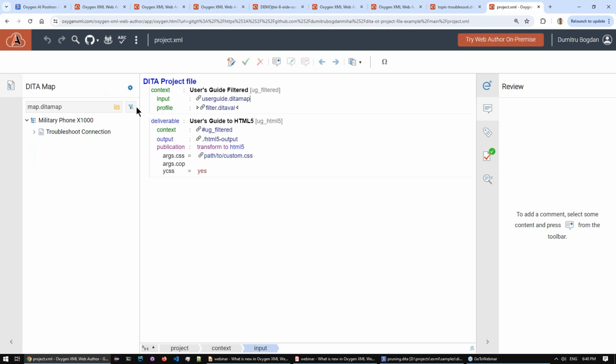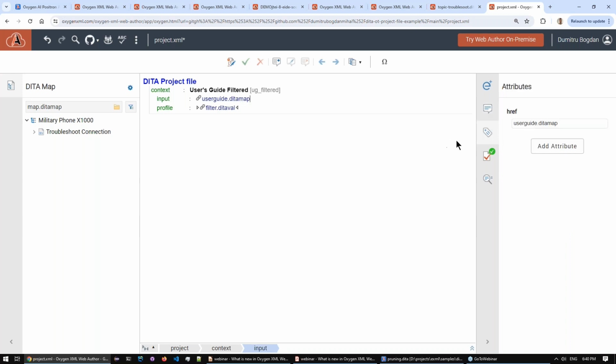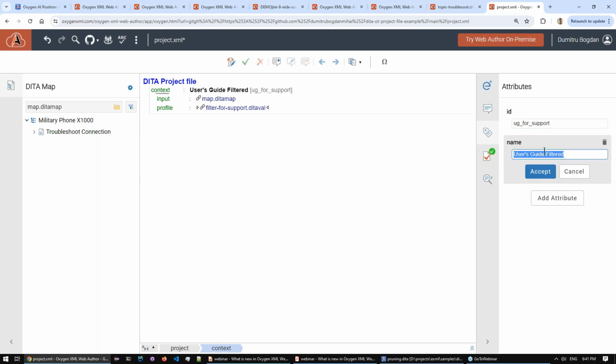And here I have the default template that predefines the context and the deliverable. I'll just delete the deliverable and I'll edit the context. First, I'll correct the name of the map, that in our case is map.DITA-map. And the filter is filter for support for the first context. And the ID is user guide for support. The name, user guide for support. And now the author mode updates.